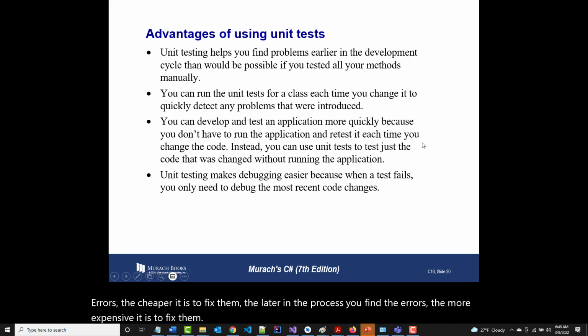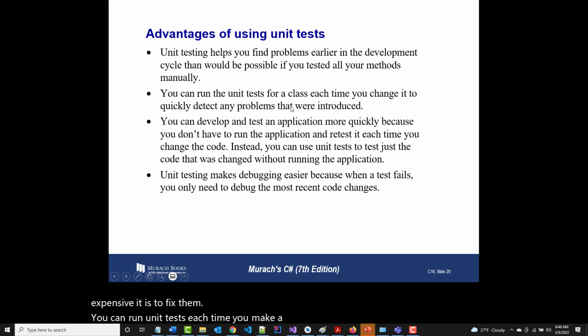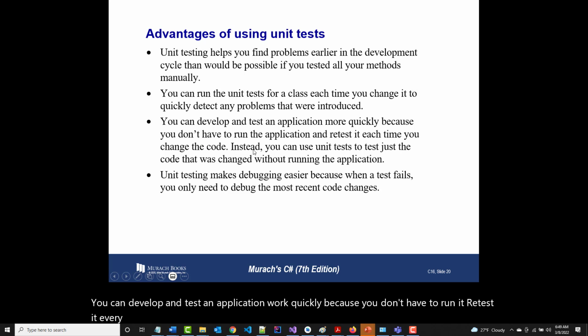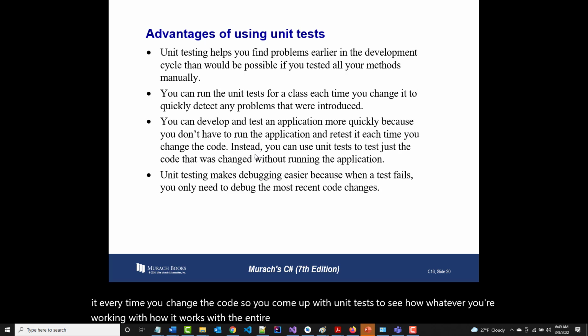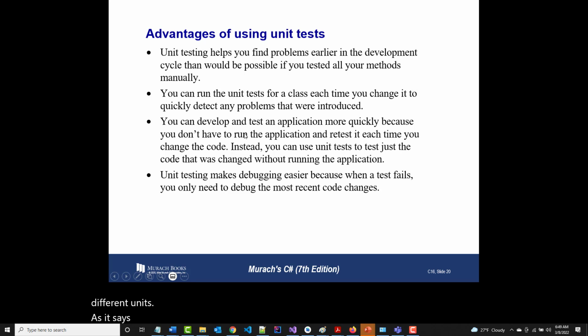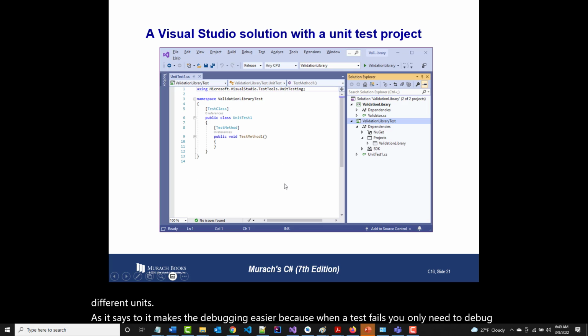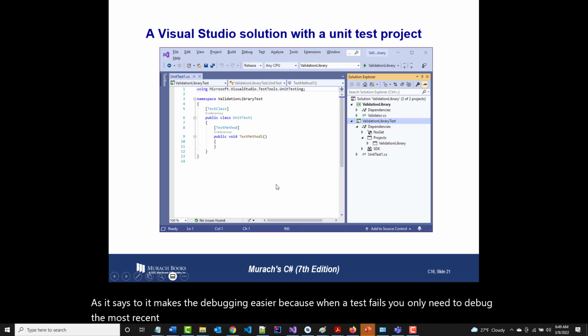You can run unit tests each time you make a change to quickly detect whether or not you've broken what's there. You can develop and test an application more quickly because you don't have to run it and retest it every time you change the code. So you come up with unit tests to see how whatever you're working with works with the entire application by breaking that application down into different units. It also makes debugging easier because when a test fails, you only need to debug the most recent code changes.